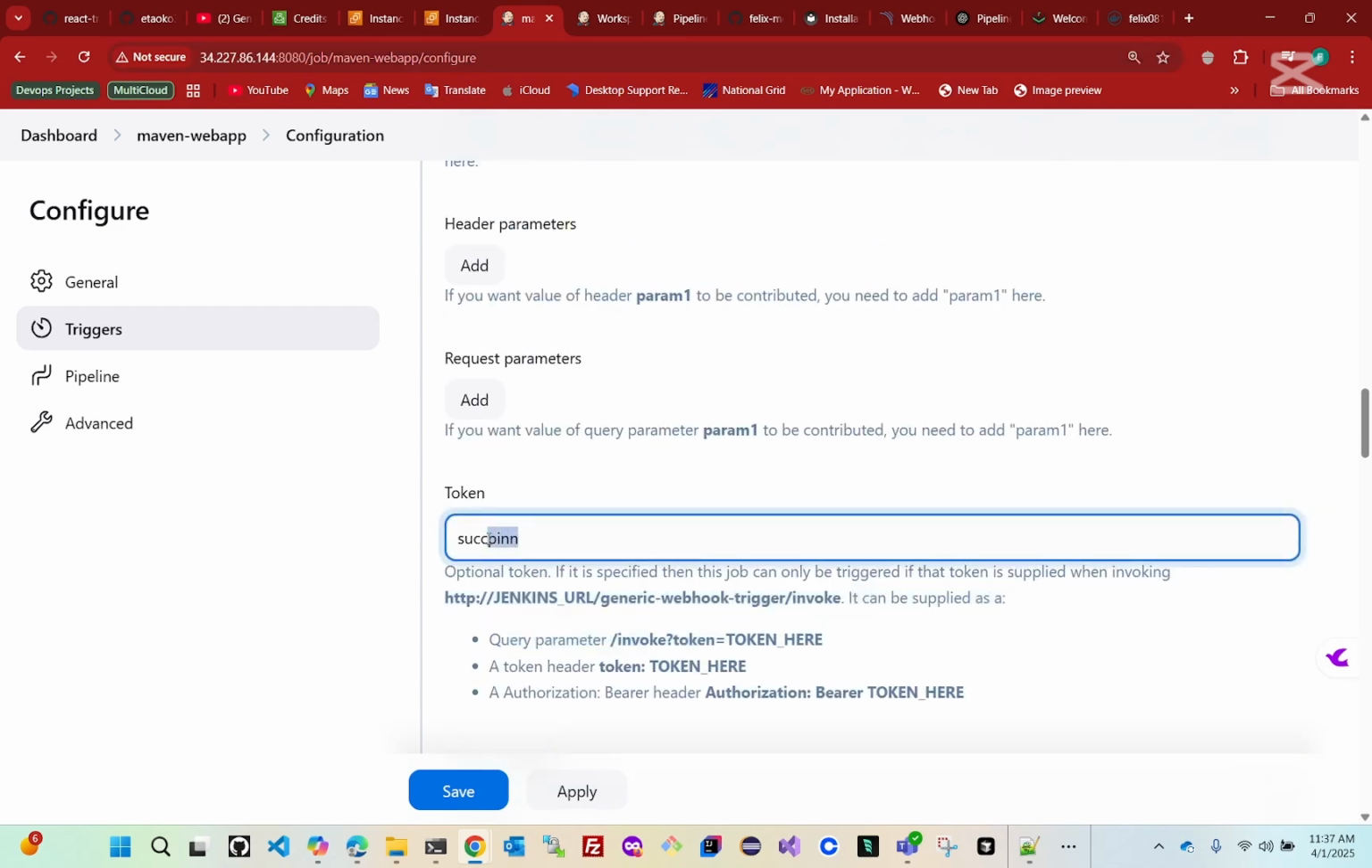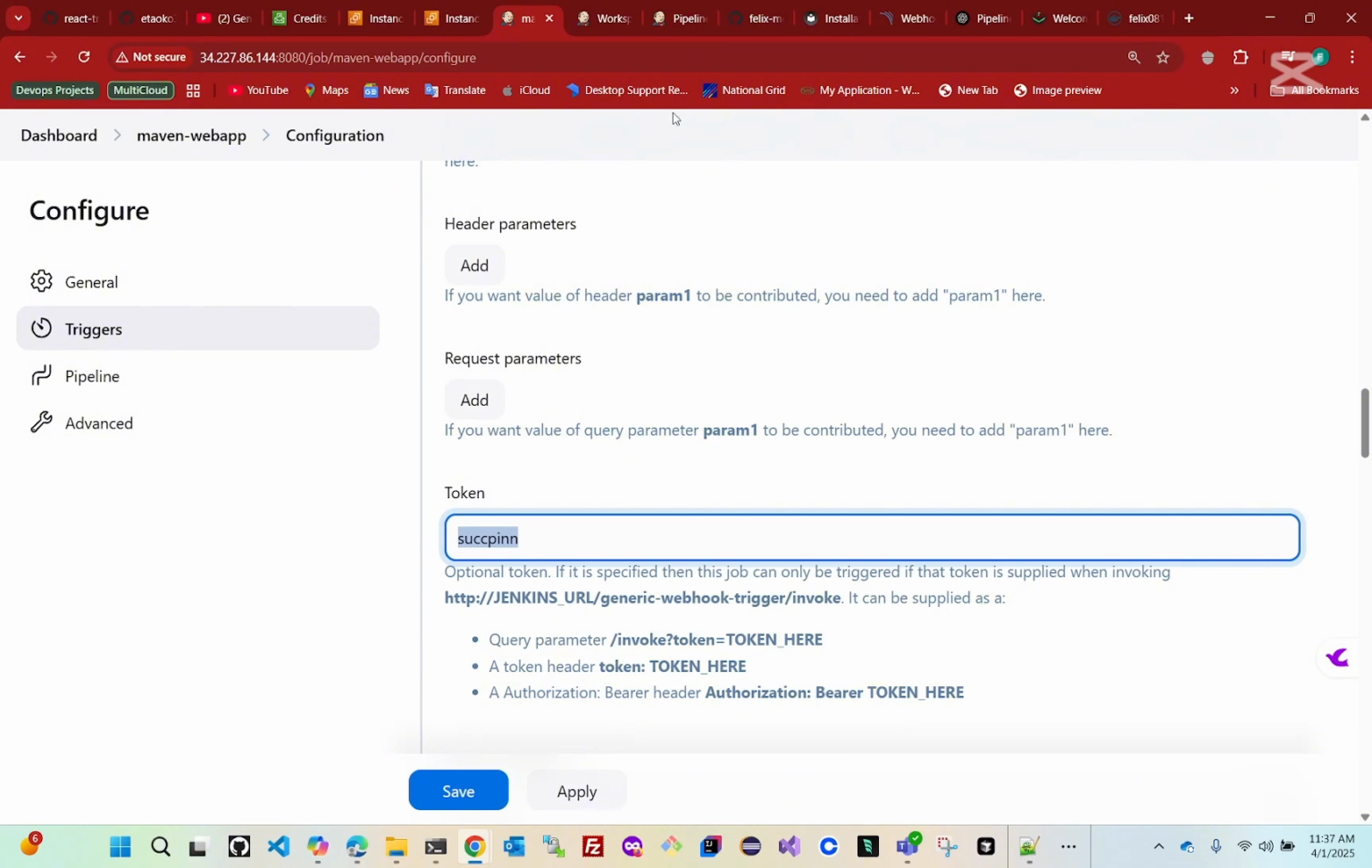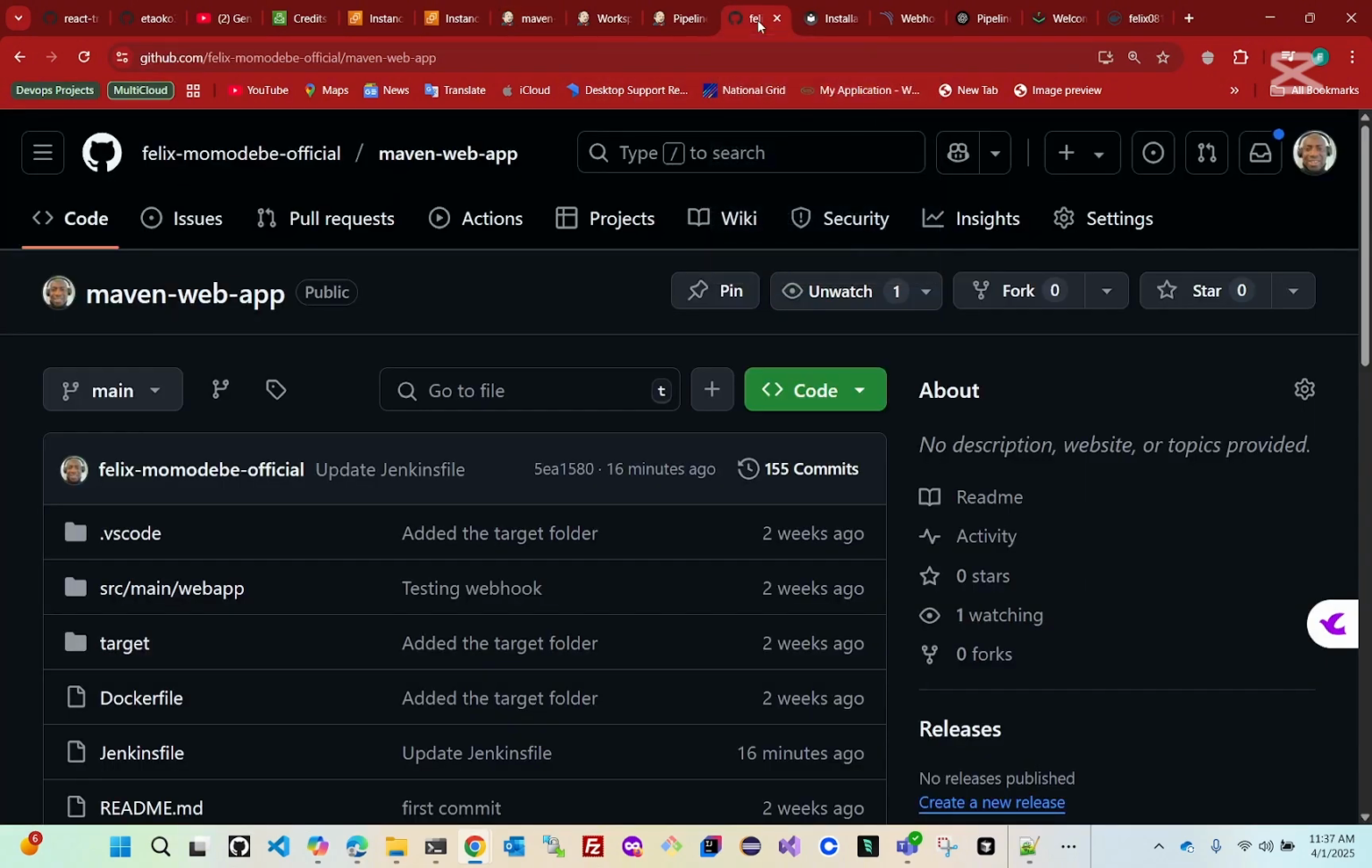Yeah, my token, it was suspend. I'll just copy it and I can put it in my... So instead of token here, I will remove it and put it as suspend. So this will now form my payload URL or my webhook URL, as the case may be. So I'm now going to take this to my GitHub. So I'll go to GitHub.